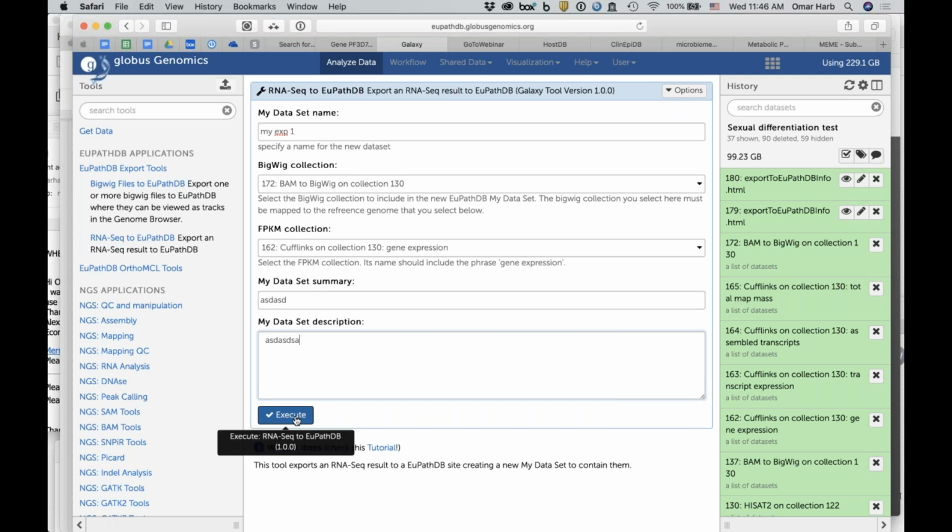It takes a couple of minutes to do that. So to save some time, I already ran this beforehand. You will get another step in your history that's called export to EuPathDB. This will run, and once it's completed, then you can go back to PlasmoDB.